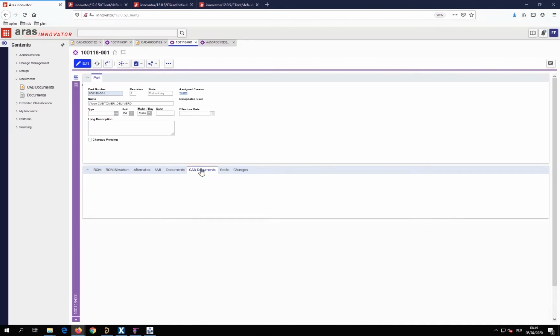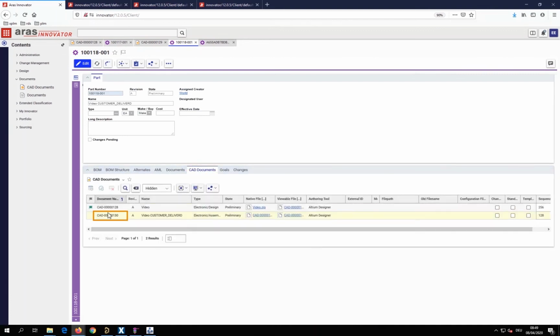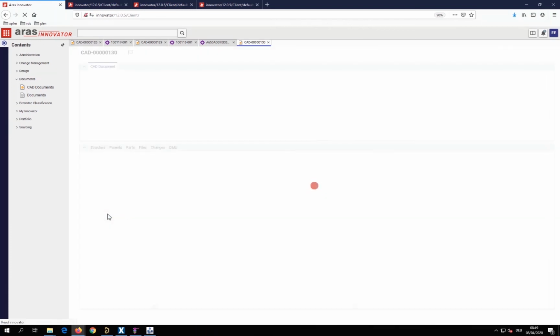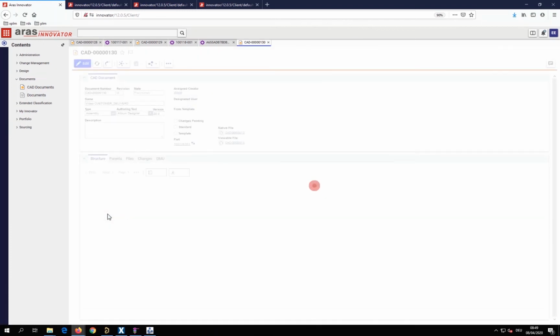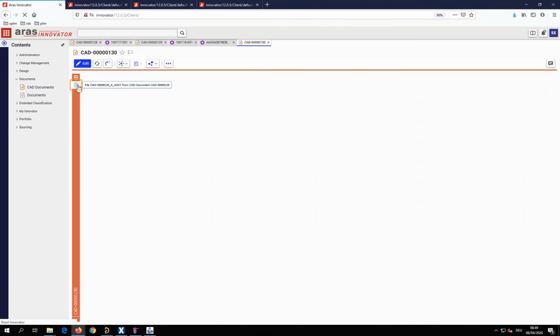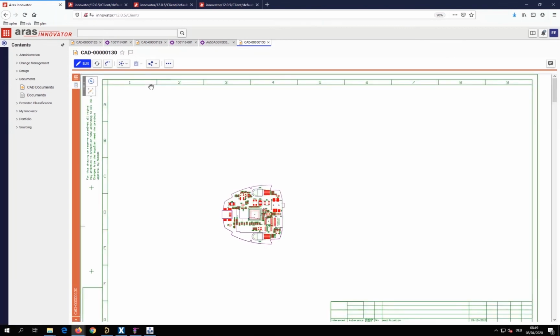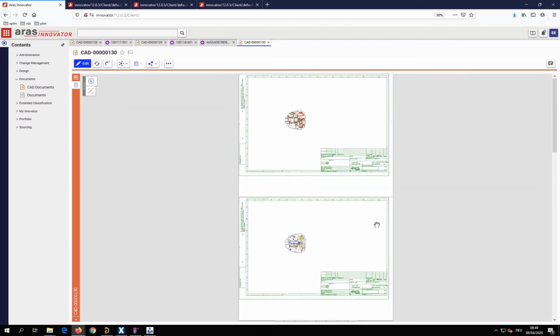Let us have a look at the assembly data created in the authoring tool and released to Aras Innovator. This viewer shows the PDF with the assembly drawing of the PCB, including the schematics in one file.